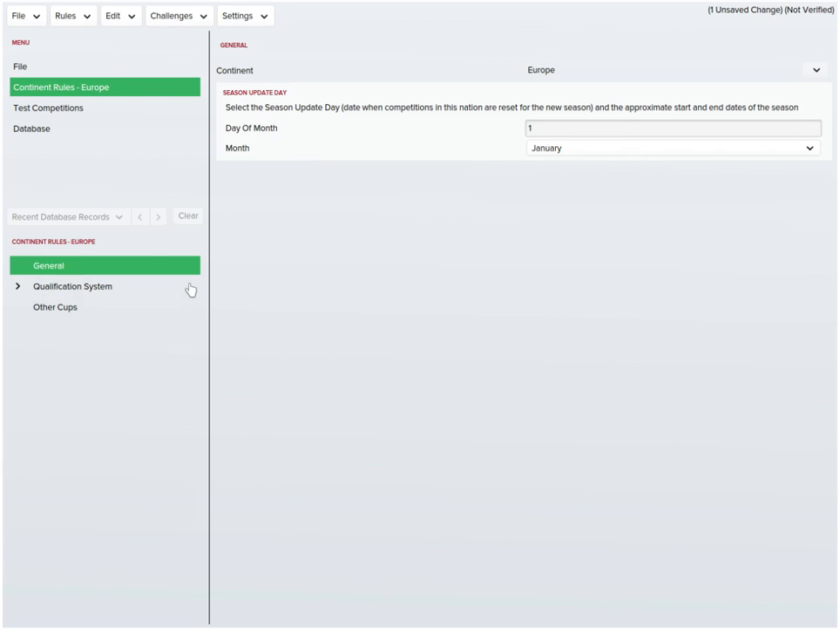Now first of all, the first page you're gonna be presented with is the general rules. First of all, you want to choose the continent this is based off, because there's not only Europe, guys. But for this example, we're choosing Europe. Then you can choose the season update day, the date when competitions in this nation are reset for the new season. It says in this nation, but it's actually in the continent, so basically when the Champions League gets reset. In this case, you're gonna put it to July 20th, just for this example.